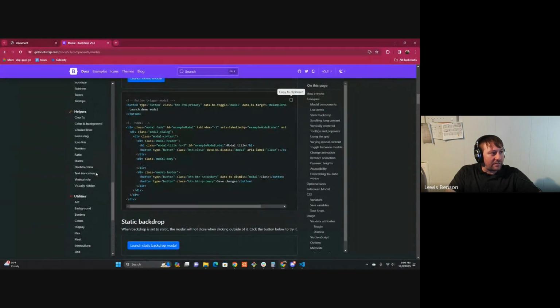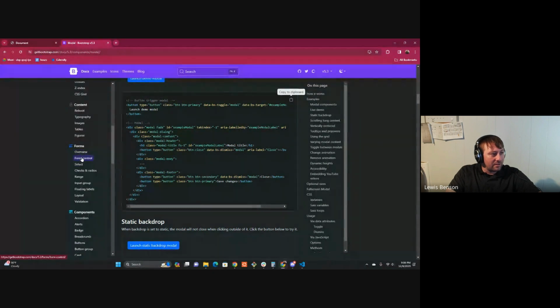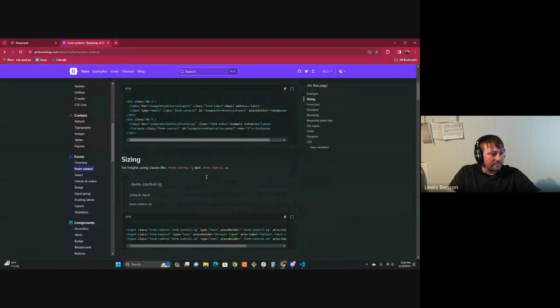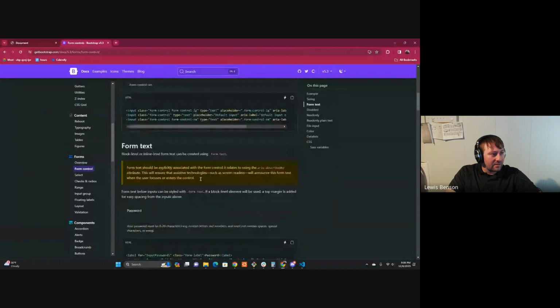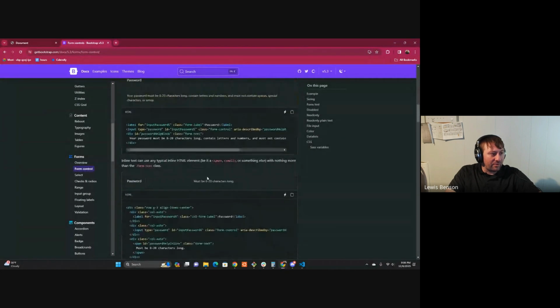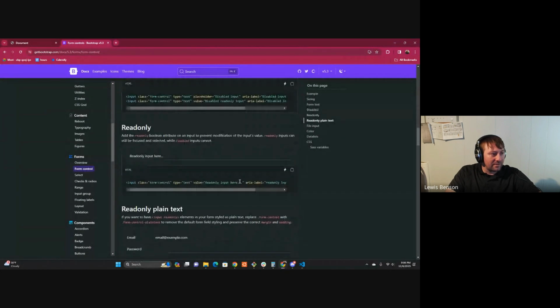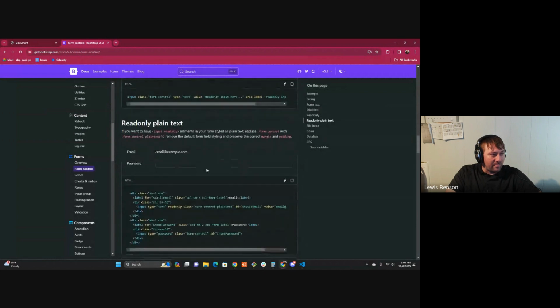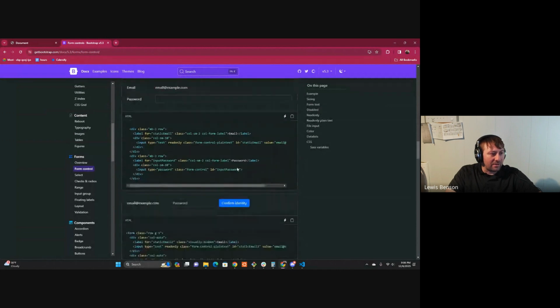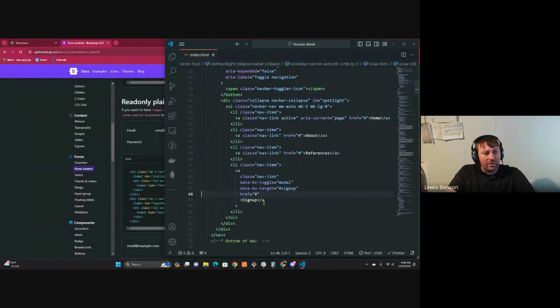So I seen it earlier. There's an entire section dedicated to forms. Here they are. We'll do form control. See if we have any good examples already pre-done. Email and password. This is a good start. I'll just grab these and drop them in. We can always add more as needed.